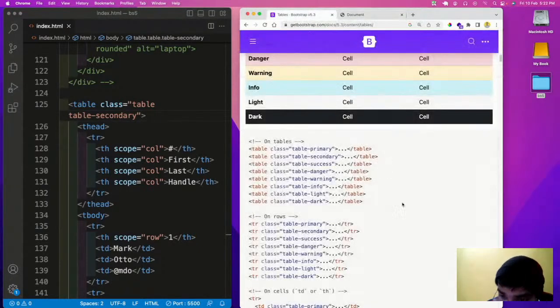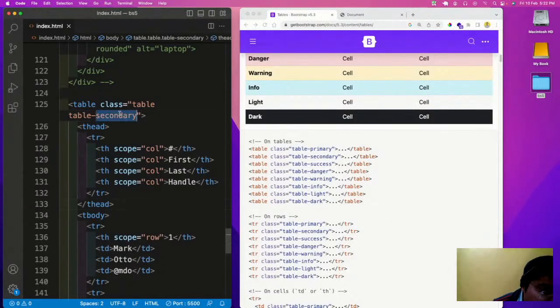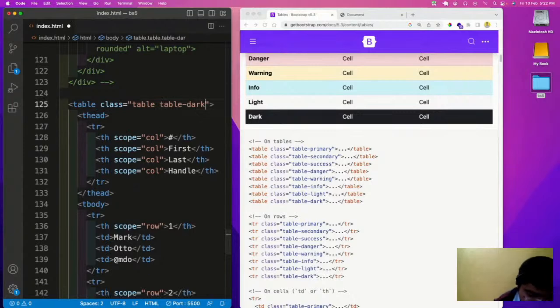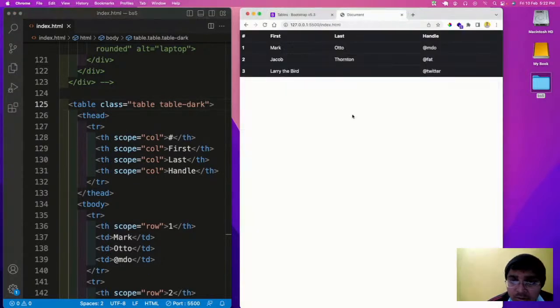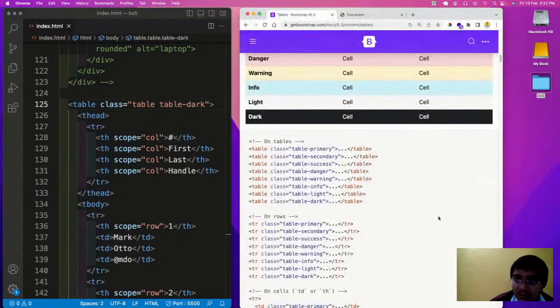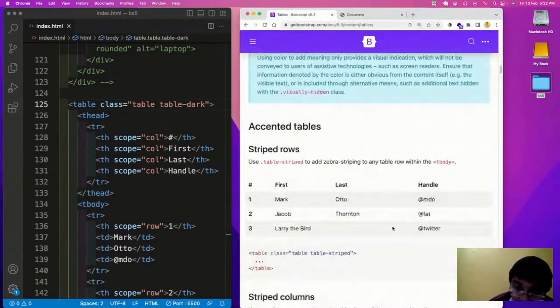Let us check this dark. In this dark, you can see the entire thing comes in a dark color. So that is how you can use these. All these are the set of classes we are looking at. After this, let us check out the next thing mentioned here.